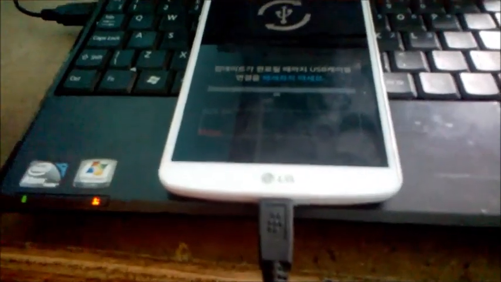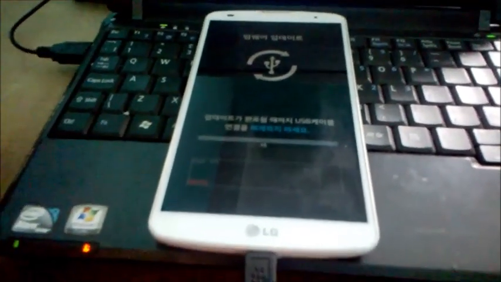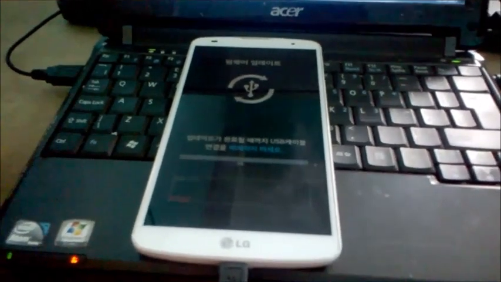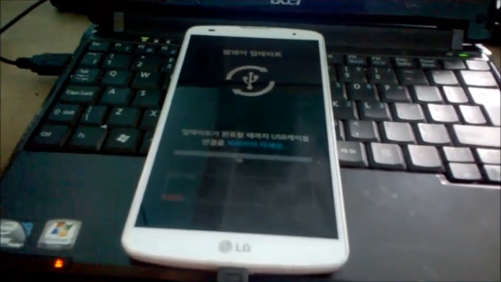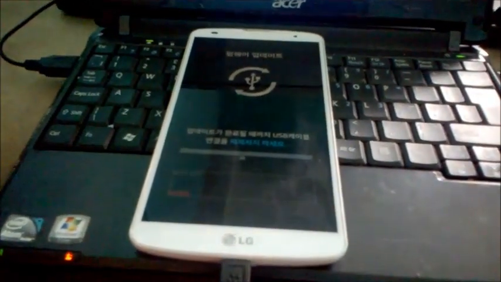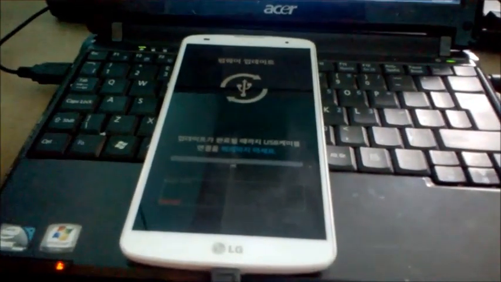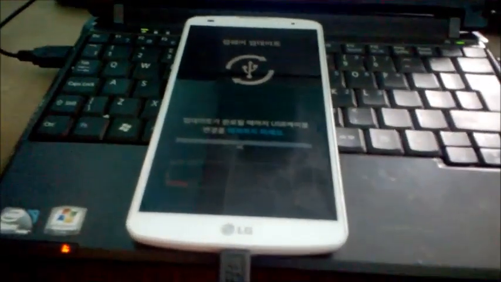I just want to let you know, for this model LG G Pro 2, you have to use the volume up button. When you plug in the USB cable, you need to hold down the volume up. For some of the LG phones, that button would be the volume down, but in this case, for this phone, it is the volume up. I thought at first it would have been the volume down, because most of the LGs, it's volume down. But this one is volume up, so you want to hold volume up and then plug in your USB cable, and then the drivers will install automatically. So we are currently waiting for the drivers to be installed.